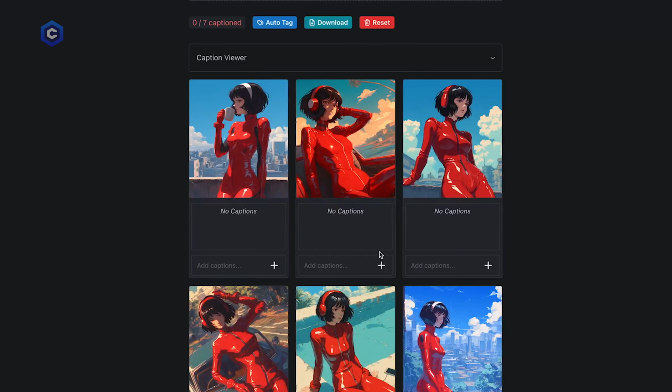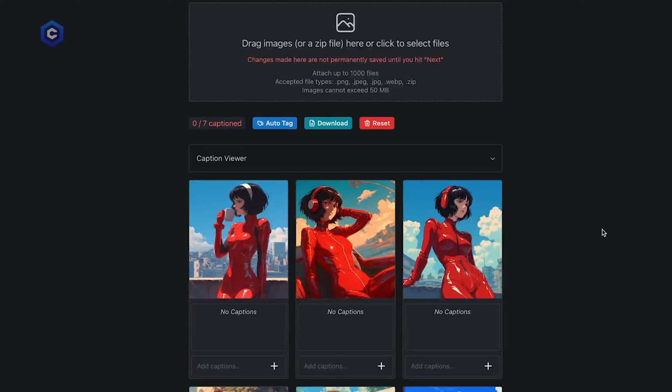It's going to load your images, and if you've never done this before and you're just getting started, we make it super easy. There are these things called captions, which are like tags. What do you want described in the image? We have a wonderful auto tagger on the website that makes it super easy to do this for you.